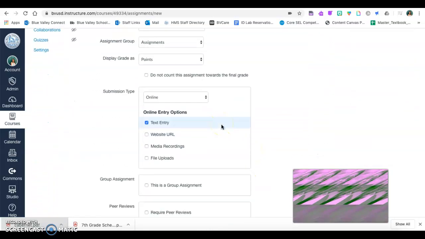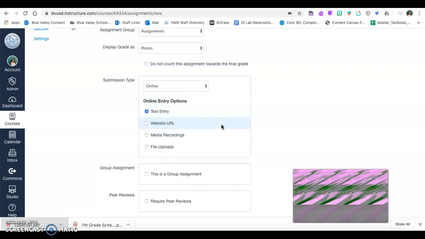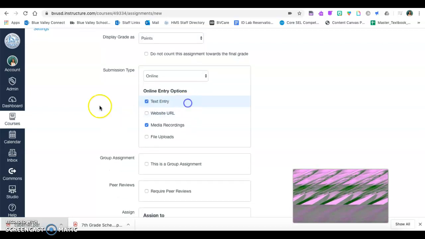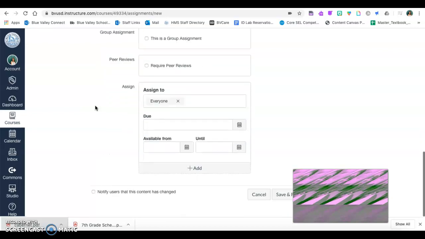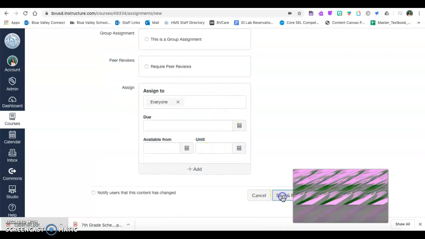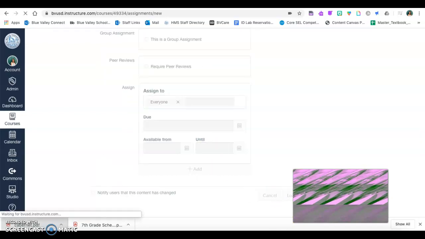Now let's say you want students to have 2 different options on how they submit. They can either type a response, or they can use the Studio feature to submit a verbal response. That's where you'd want to choose text entry or media recordings. If you only wanted them to use Studio, just choose media recordings. Don't choose any other option. But for our example today, let's choose both. And then you can set your usual due dates, but I'm going to go ahead and save and publish.